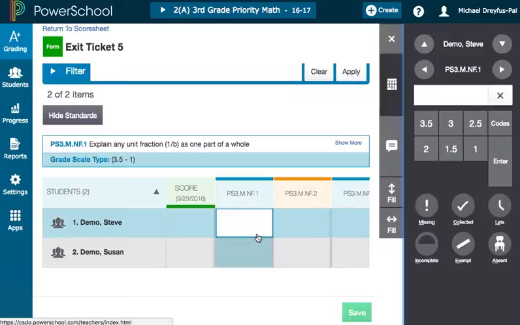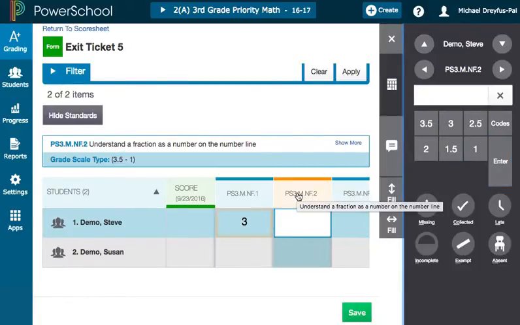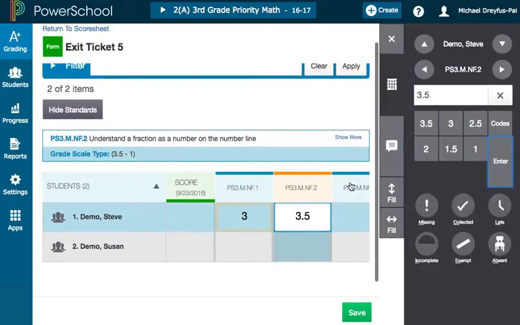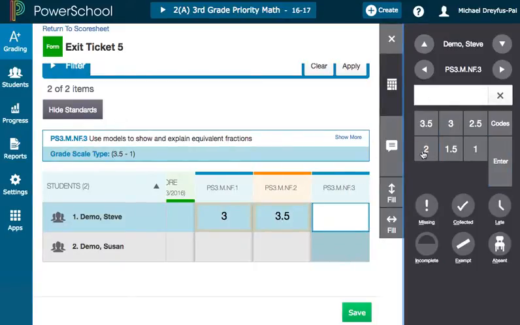So what I can do here is assess this particular standard, and I can say this one's a 3. Maybe this standard, which is understand a fraction as a number on the number line, let's call that a 3.5. That one's a little more basic. And then this one, use models to show and explain equivalent fractions. This one's a little harder. Whoops, I did not move my cursor. Let's say our student gets a 2 on that one.